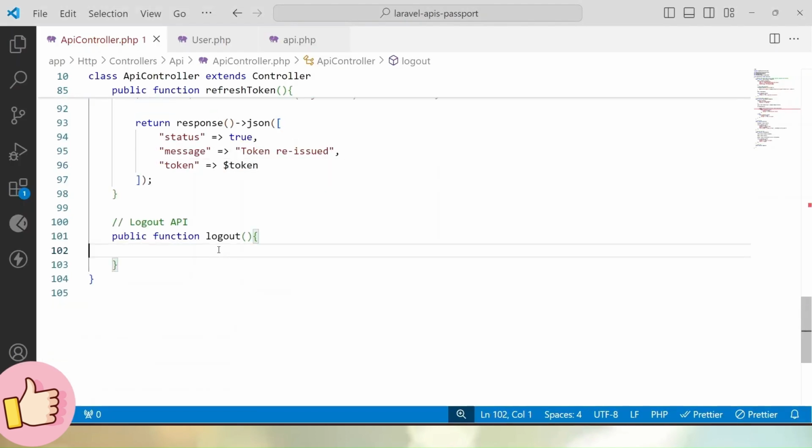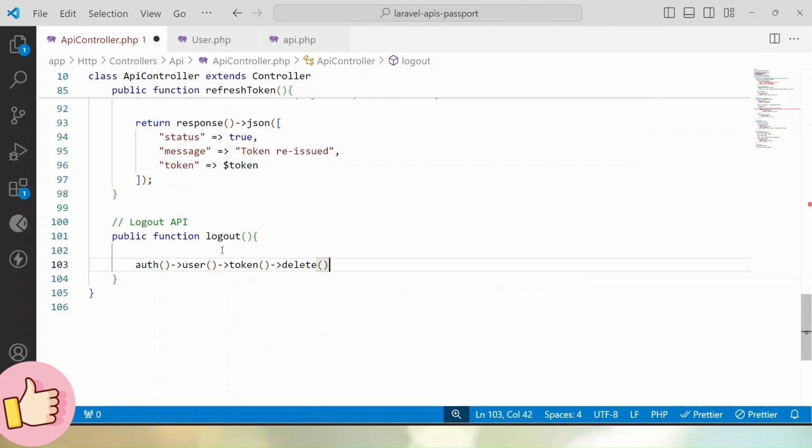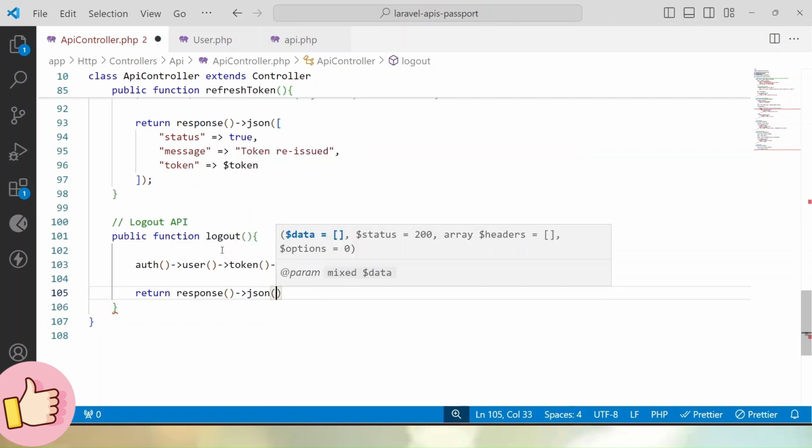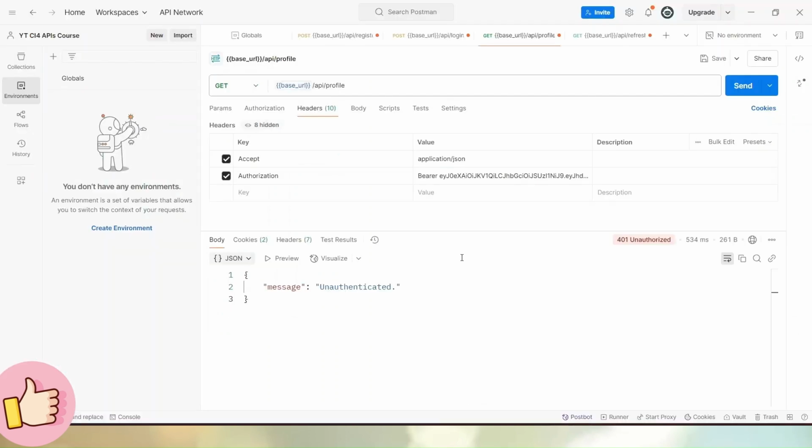And finally for the logout API, here it will be auth user, and we can use either the token delete method or simply the revoke method, and here return response JSON, and inside it status equals true, message equals user logged out.